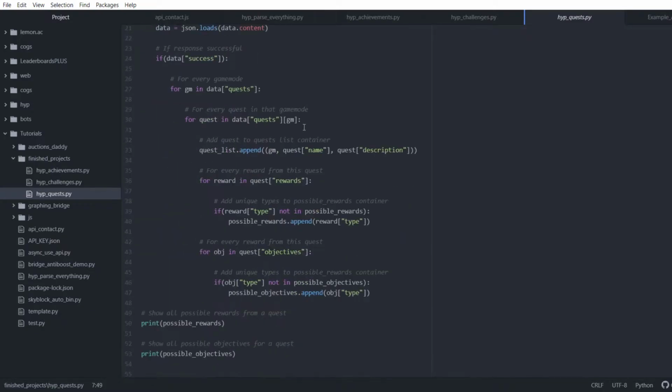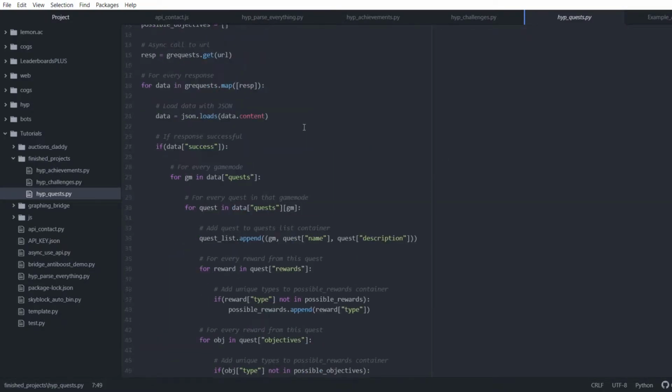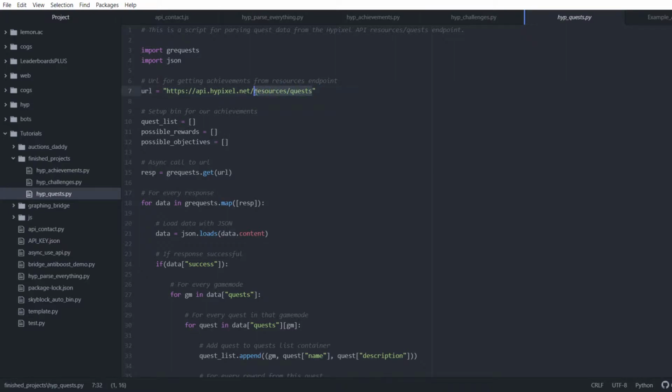That said, I'm going to get right into this. If you have any questions regarding the resources quest endpoint, I've already got a tutorial video on that in my Hypixel API tutorial video playlist, so you can check that out to get caught up if you're not familiar with the quest endpoint already. Dependencies, real quick: we're using async calls, which means we're using grequests. If you haven't already watched my video on async calls in Python for the Hypixel API, you can check that out also in the playlist.